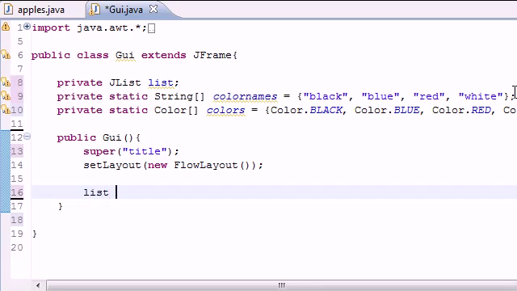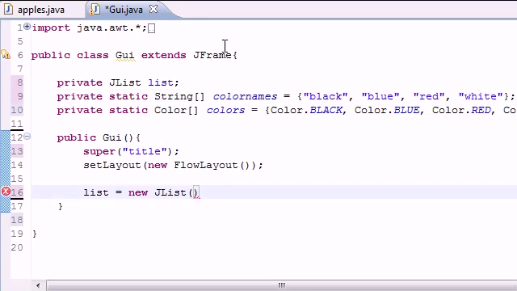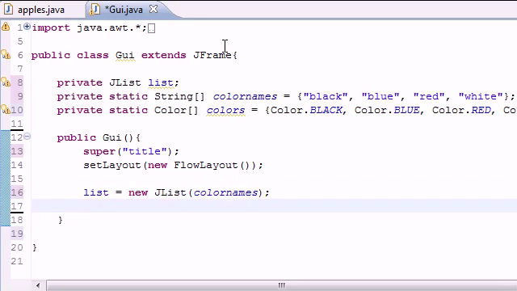The first thing we want to do with our list variable is actually create something. What we need to do is create a new JList, and the parameter JList takes is an array of what you want the person to see, and we want the person to see the color names as the options. So let's go ahead and just write colorNames in here. You don't need it in quotation marks or anything like that. So now we have a list, and it pretty much is just a list of color names.